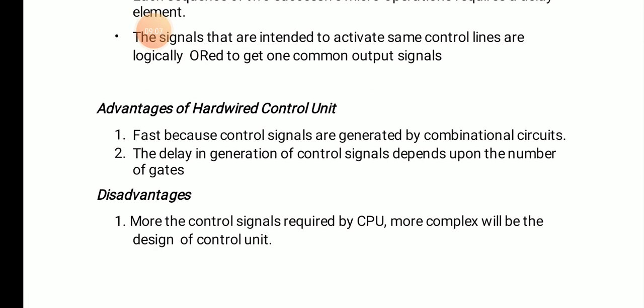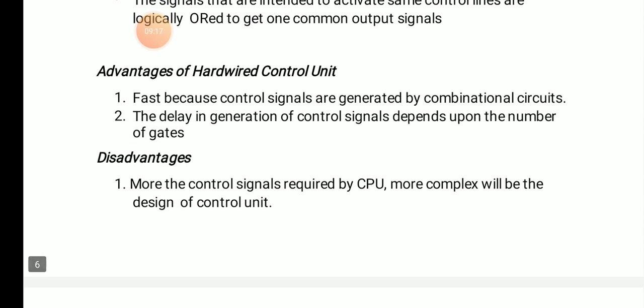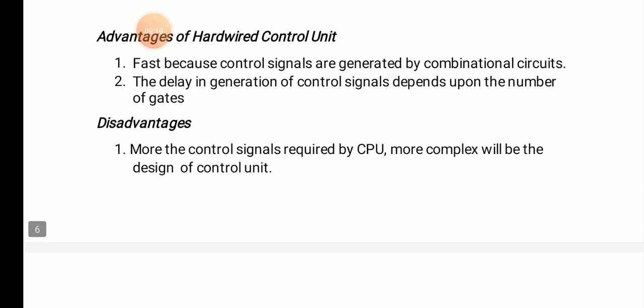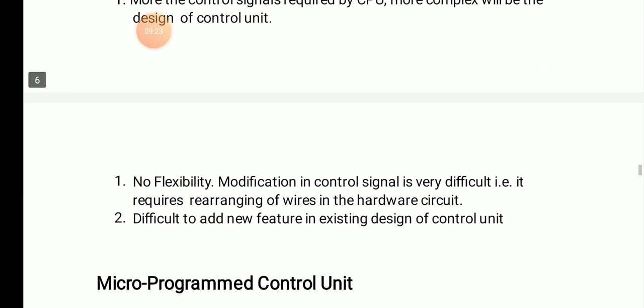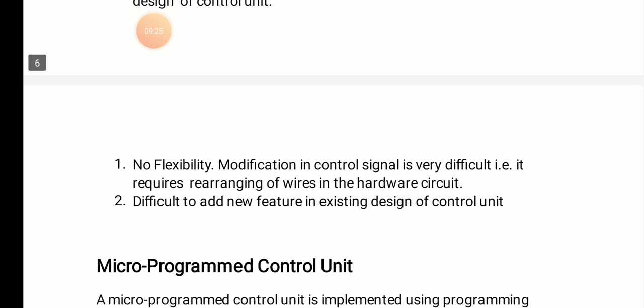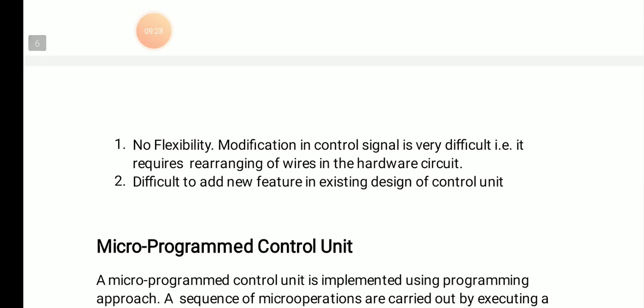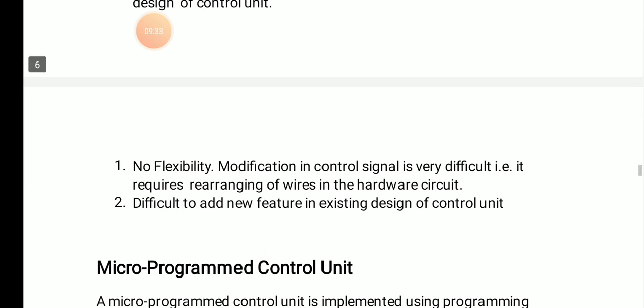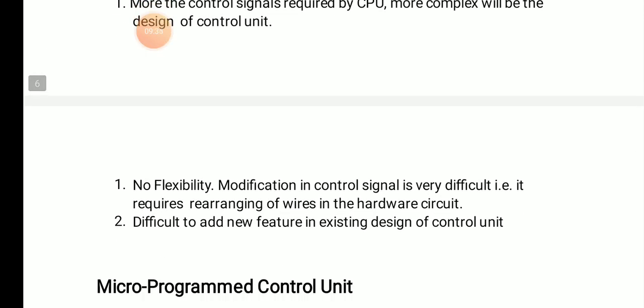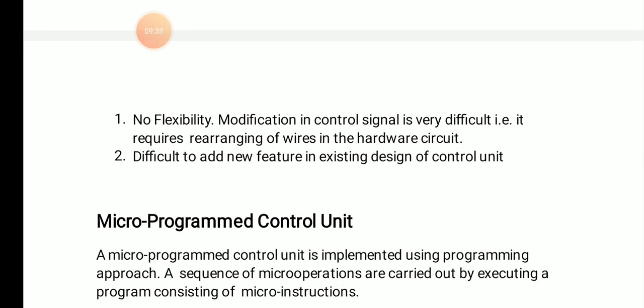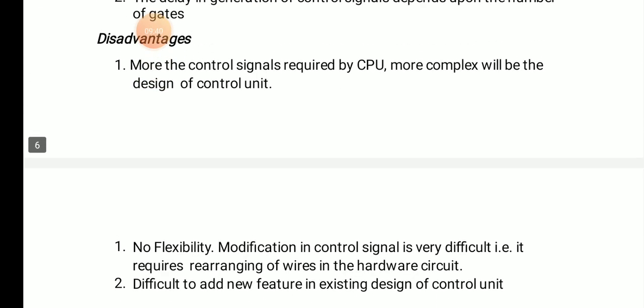Advantages of the hardwired control unit. It is fast, because control signals are generated by combinational circuits. The delay in generation of the control signals depends upon the number of gates. Next, disadvantages. The more control signals required by the CPU, the more complex the design of the control unit will be. There is no flexibility. Modification of control signals is very difficult, as it requires rearranging wires in the hardware circuit. It is difficult to add a few features to the existing design of the control unit.